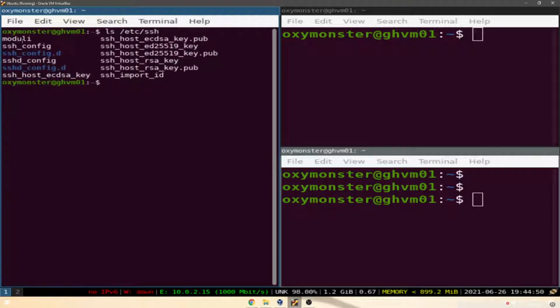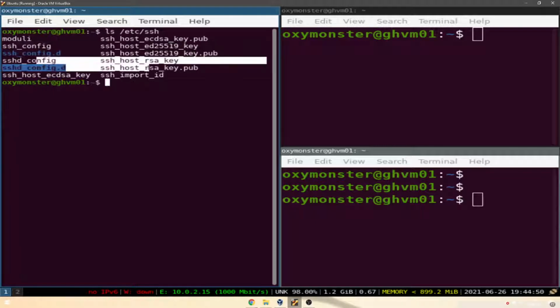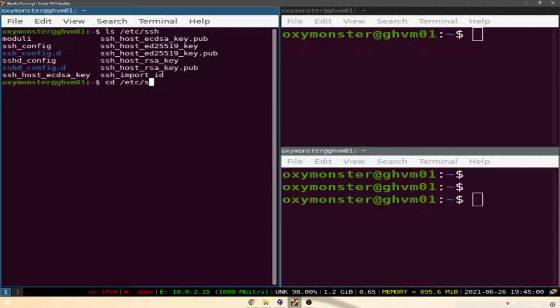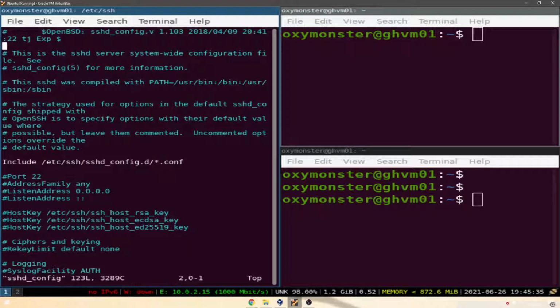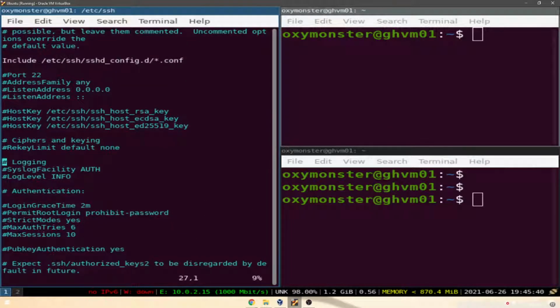We got moduli, SSH config. We've got a couple different things in here, right? Well, how about we go into that directory and we change something. We do some editing of how we want our SSH configuration to work. So I did SSHD, and D is for daemon. So why would you want to edit SSH? Why would you want to edit this configuration?